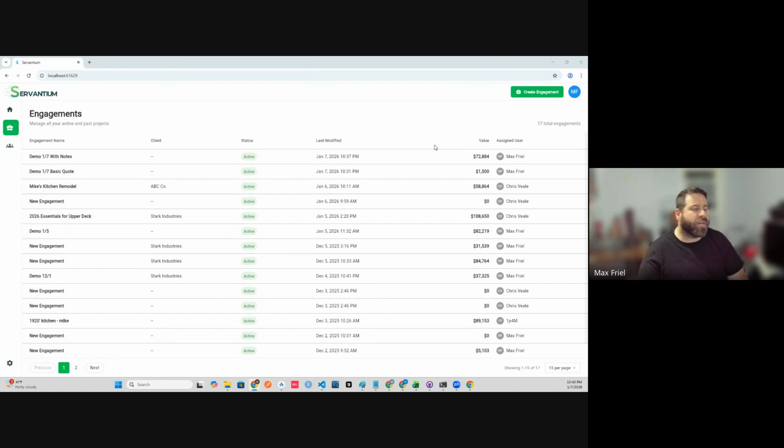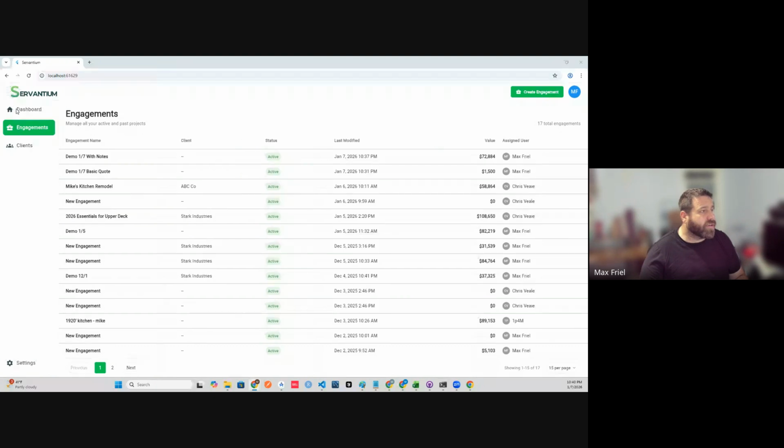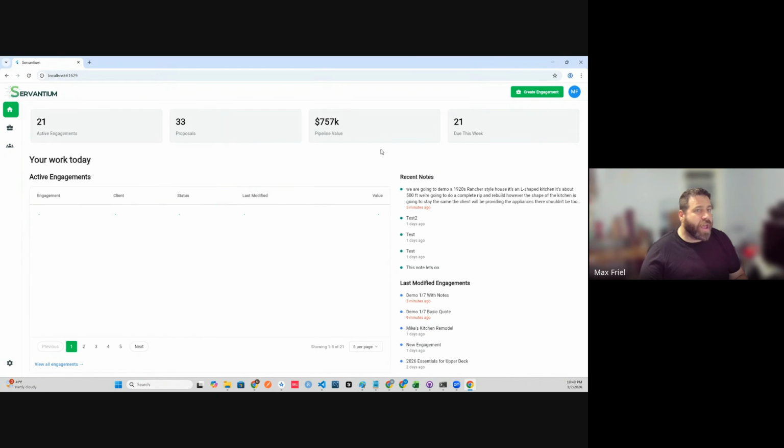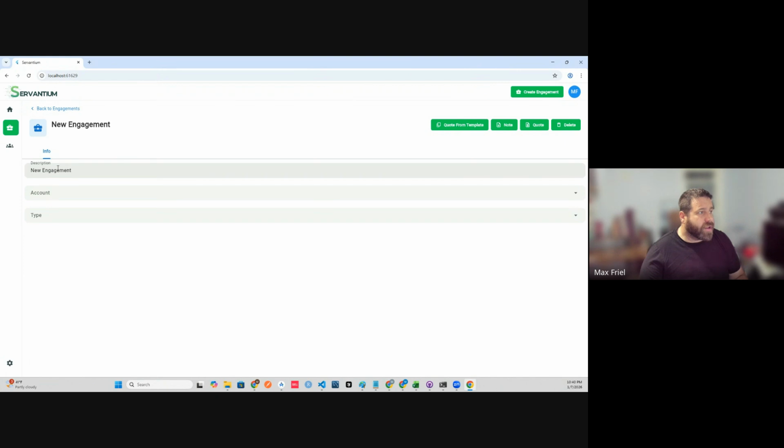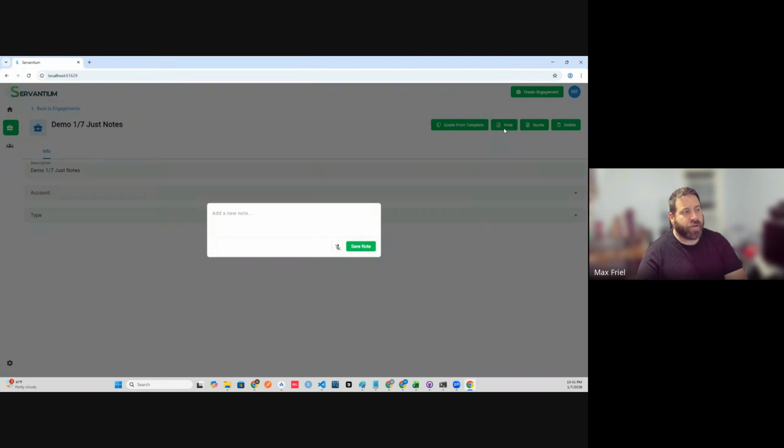Another way we have of creating a quote is, again, we're going to start from our home screen here, and we're going to hit create engagement. At this point, we'll go demo 1/7, just notes. And I'm going to go ahead and add a note. And again, I can just talk to this note.